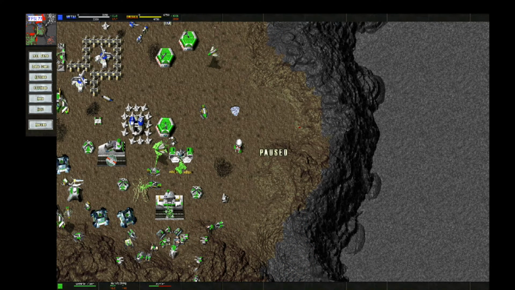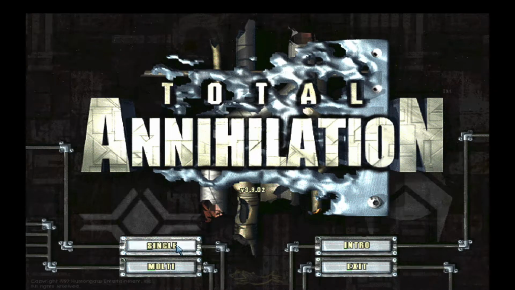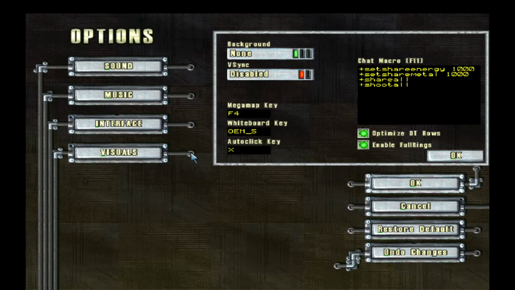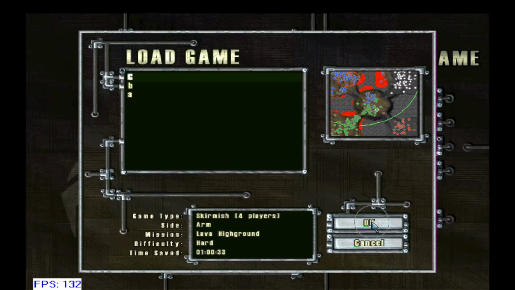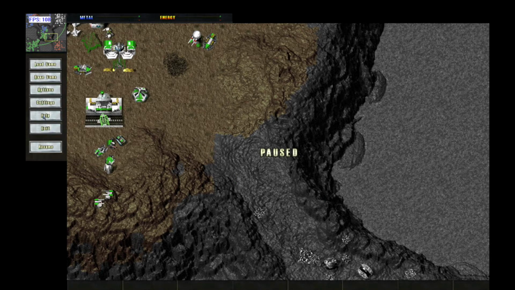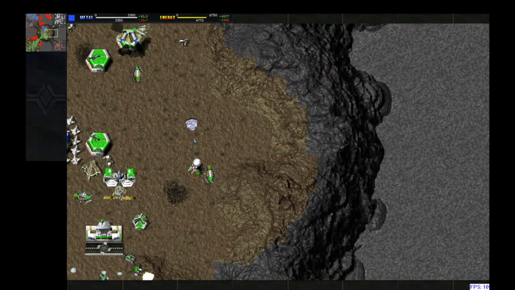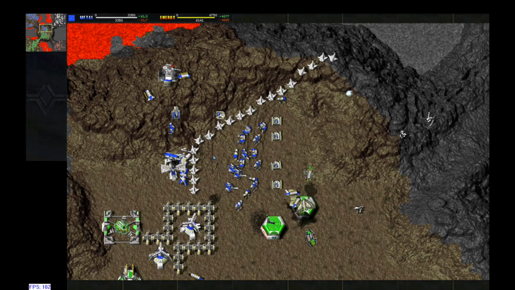So let me just go back to the main menu and then change it back to the resolution that I prefer, which is 1440 by 900. And as you can see, you're getting pretty good FPS. I mean, it's an old game, but DXWnd definitely does the job in handling the game and then getting good resolution.